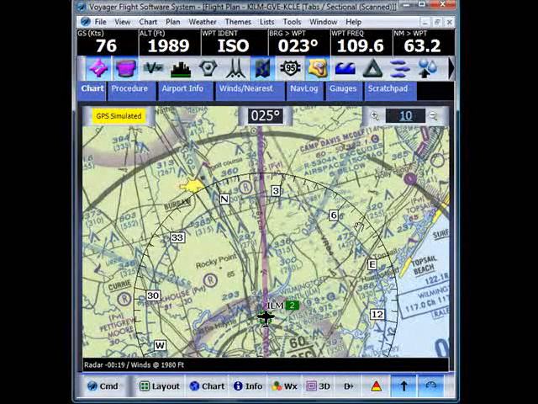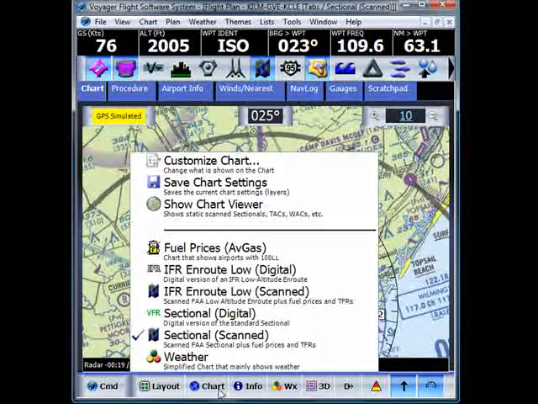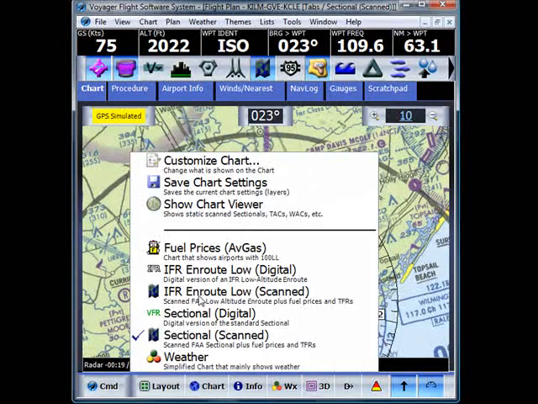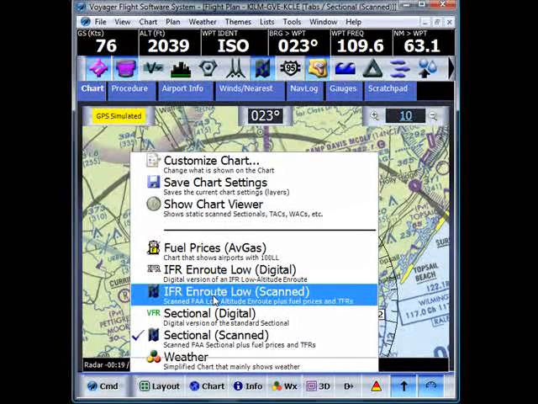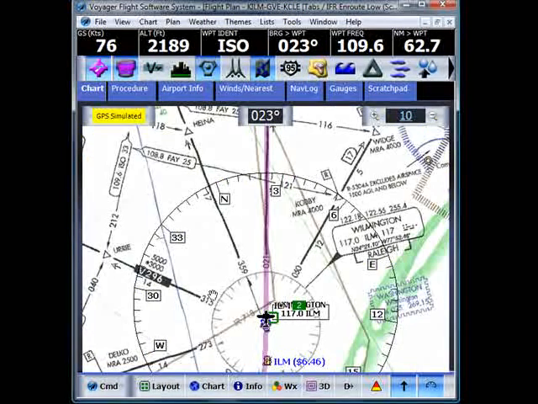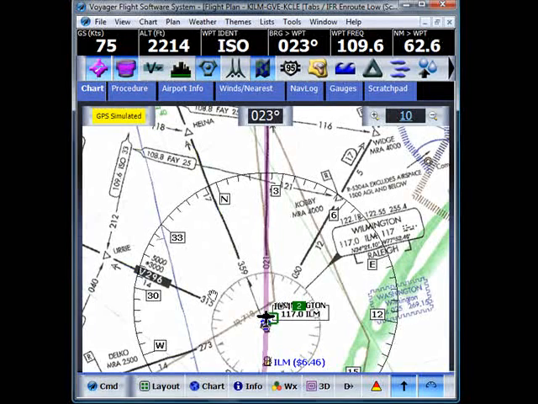And look at that. And just as easily, if this were an IFR flight, I could hit this and say, show me the IFR en route, low altitude, scanned. And there they are, the IFR low altitude scan chart that we're flying against.